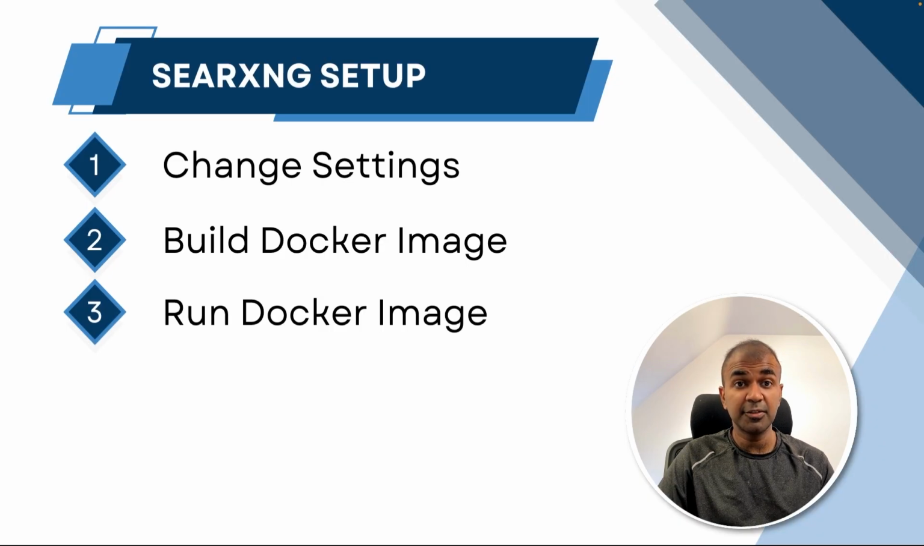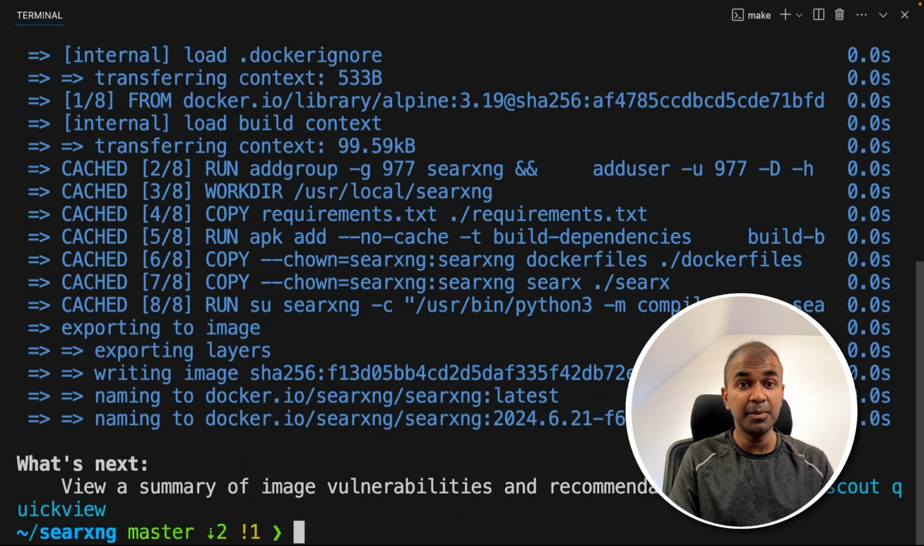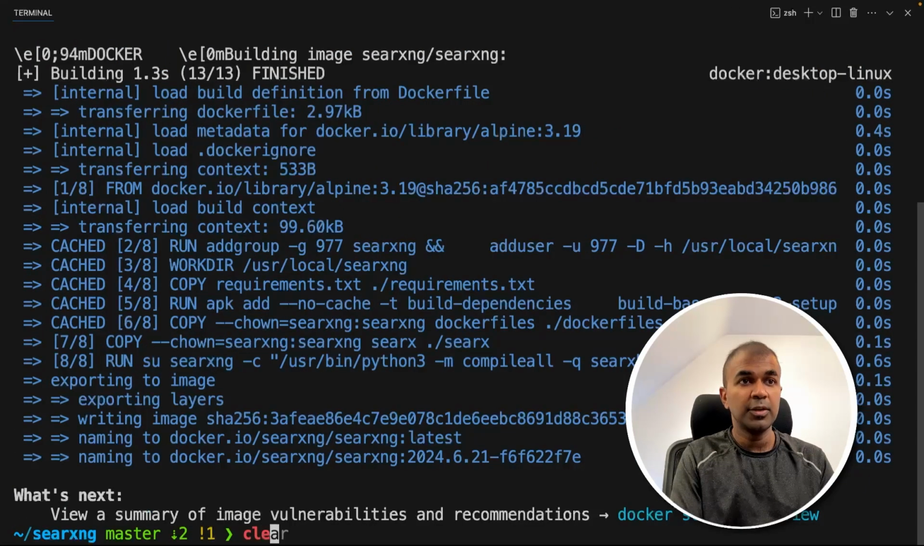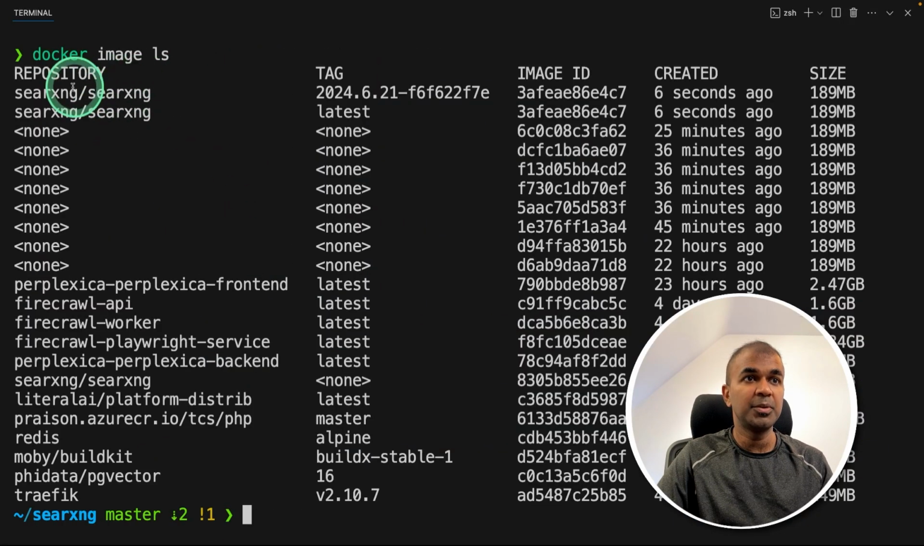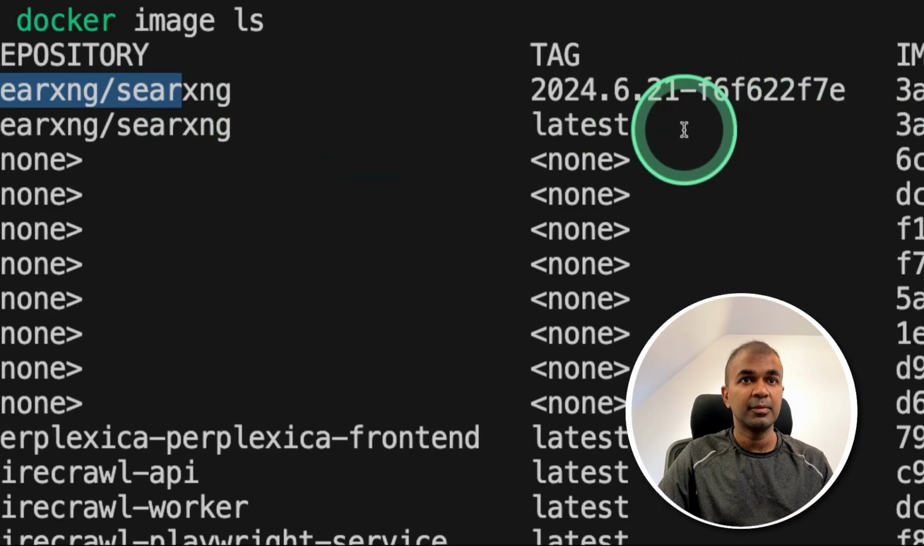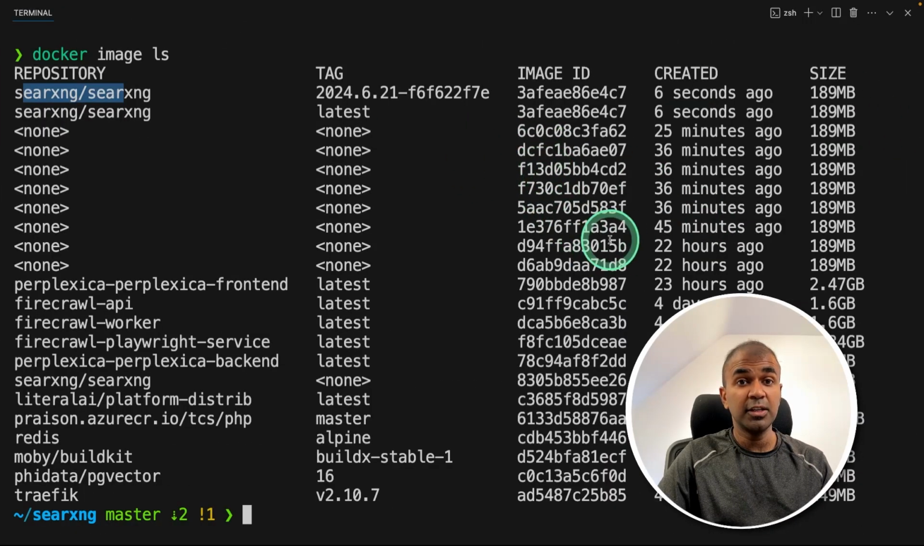So this mainly consists of three different steps. First is to change settings that we have done. Now we need to build the Docker image and finally run Docker image. So step number two, building the Docker image. So in our terminal, type make docker.build and then click enter. This will automatically build the required Docker image. So when you type docker image ls and then click enter, there you'll be able to see SearXng with the latest version and it got updated 6 seconds ago. So now we are ready to run it.